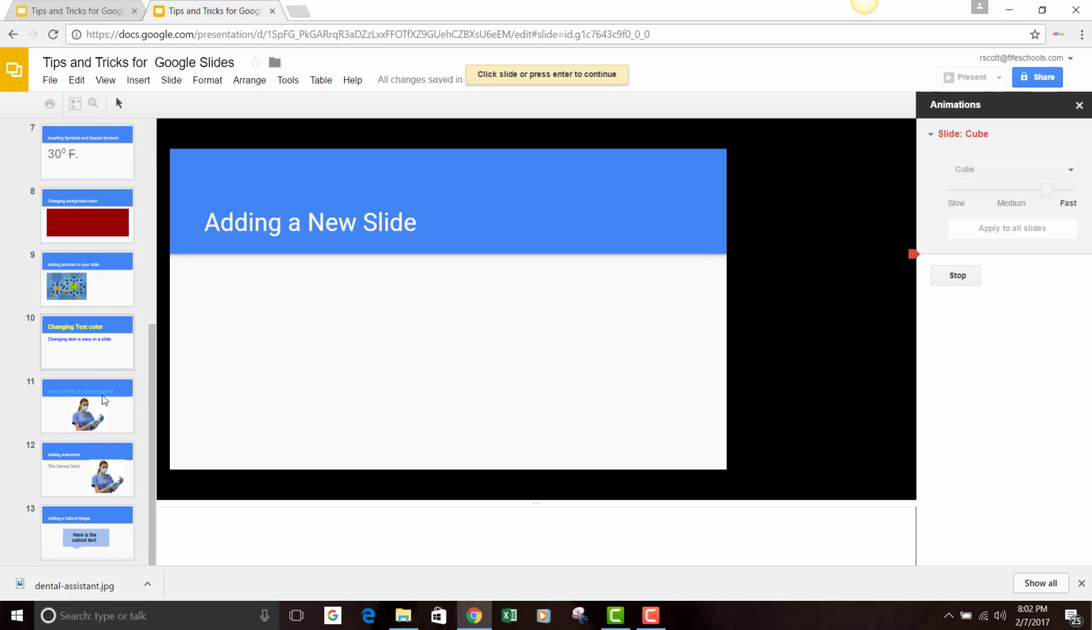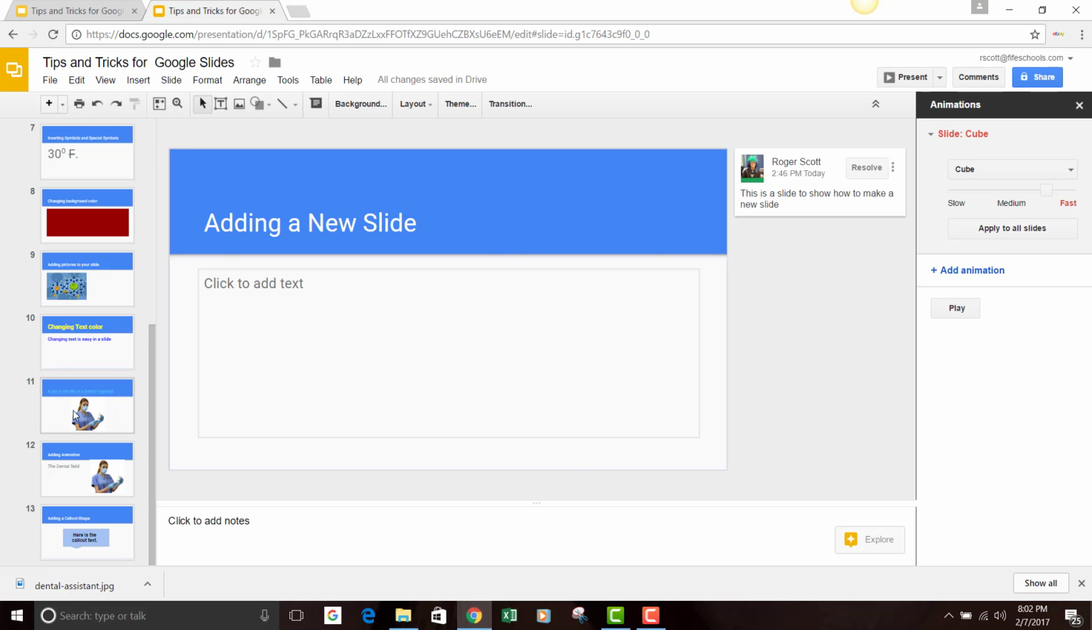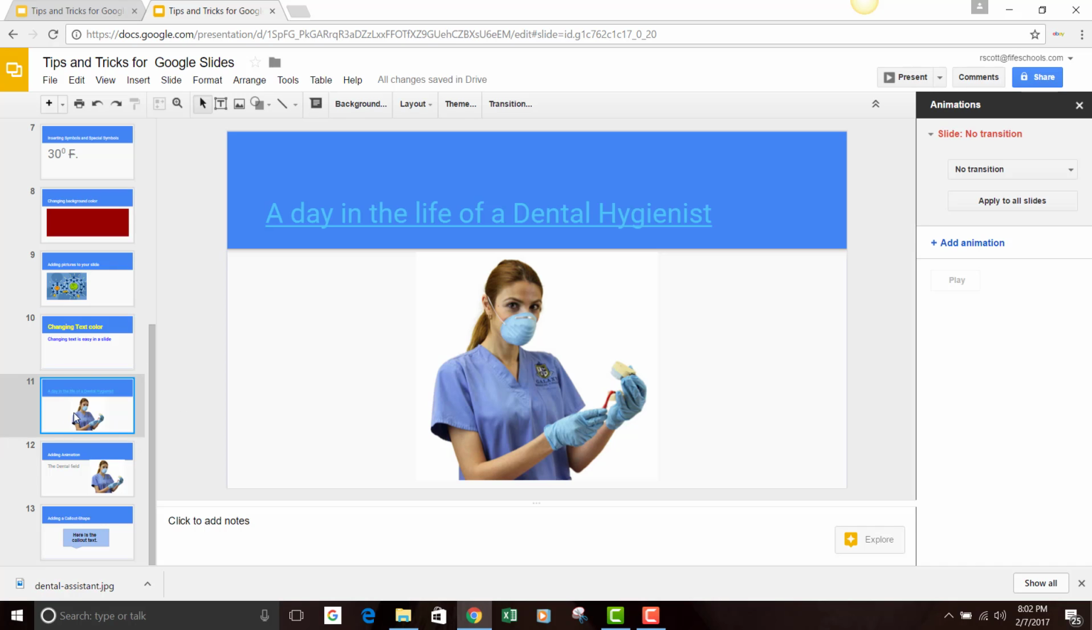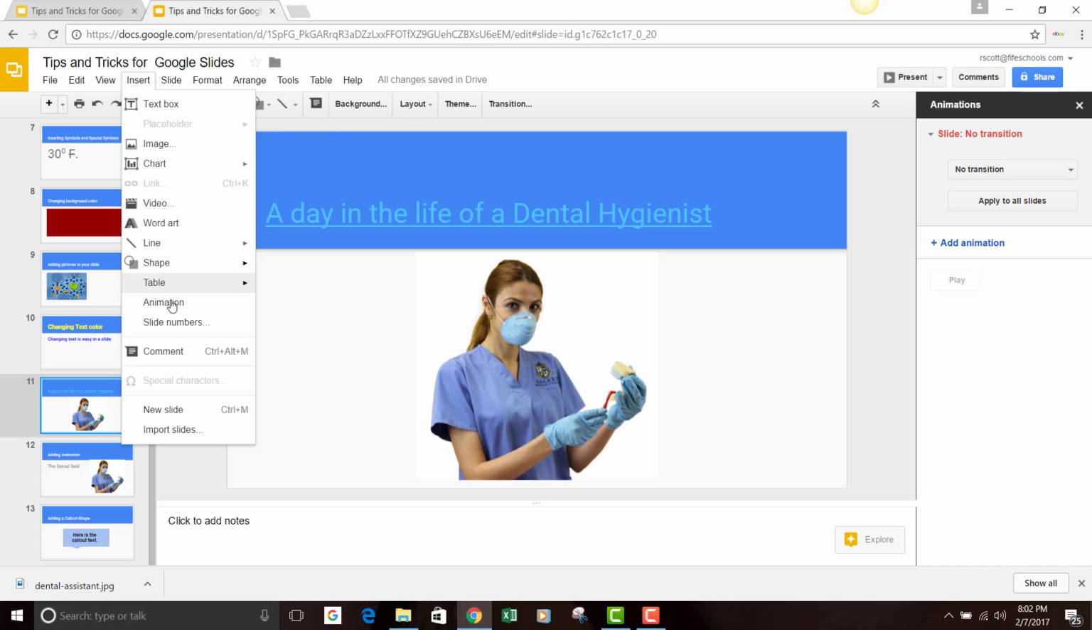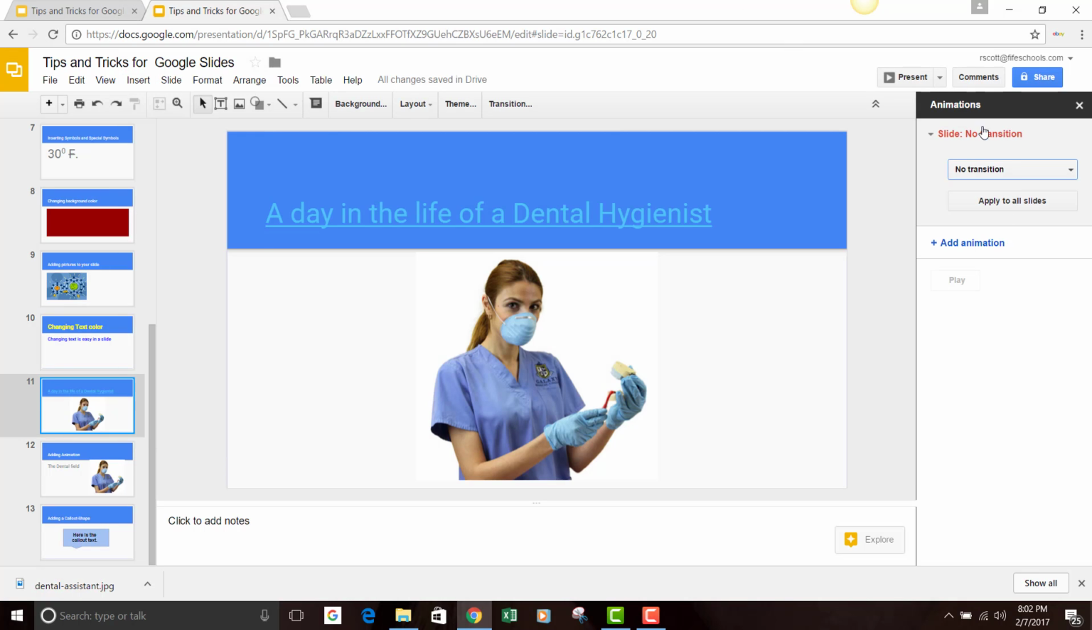So let me show you how to do that. So all I have to do is I have to come down here, pick a slide. And then when you go up here, you hit Insert Animation. Okay, and that opens up your animation window over here. It was already open, but I just wanted to show you where you go about that to open that up. Now this says no transition on the slide. So what I do is just click on this button. I add fade to it and hit play.